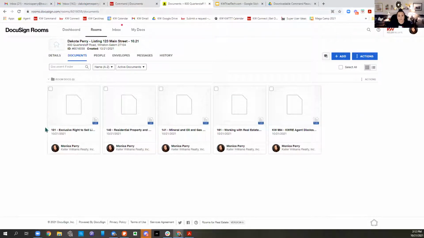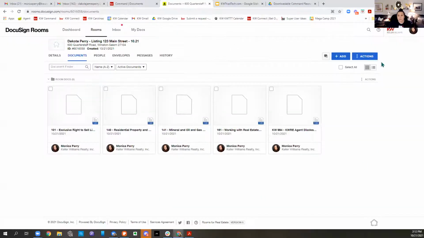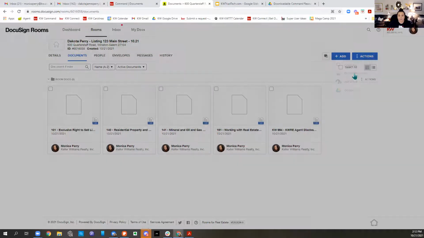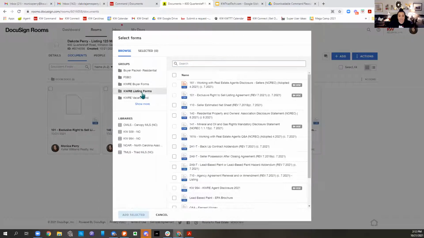All right, so you'll see those documents that I wanted to get signed already flowed into my room. Now, for example, on my property, I would need to get a lead-based paint done. So I can still come into the upper right corner and click the Add button and add from Docusign Forms any additional forms that I may need.